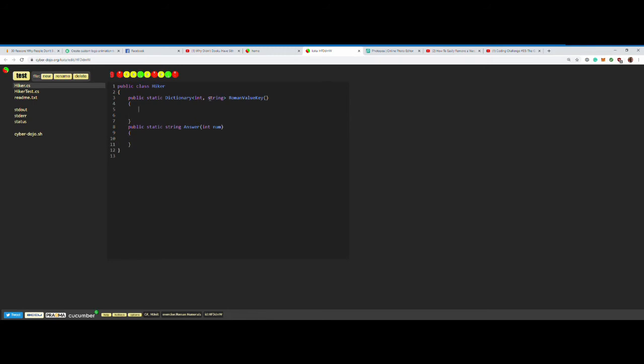Alright, so inside of this we're going to create a new instance of a dictionary, and we can call that dictionary values. So let's actually make that dictionary right now. The dictionary int string, all values, and that's going to equal new dictionary int string once again.